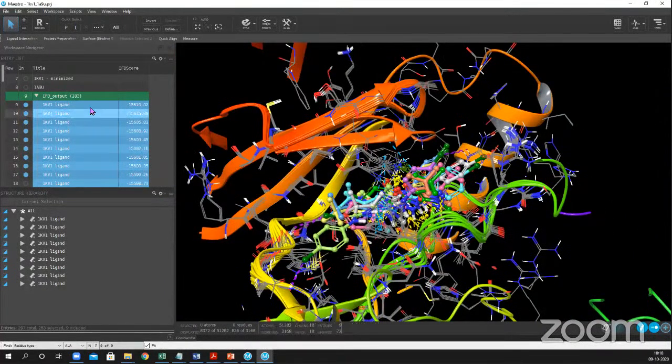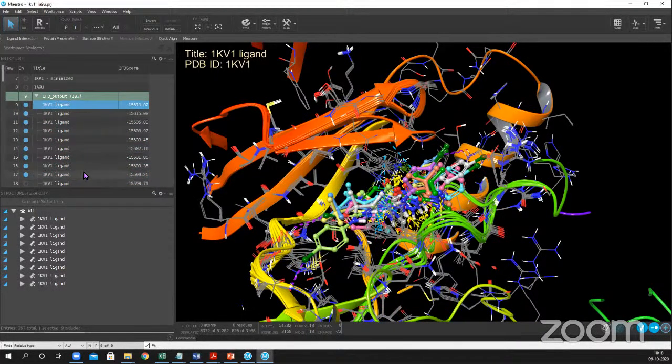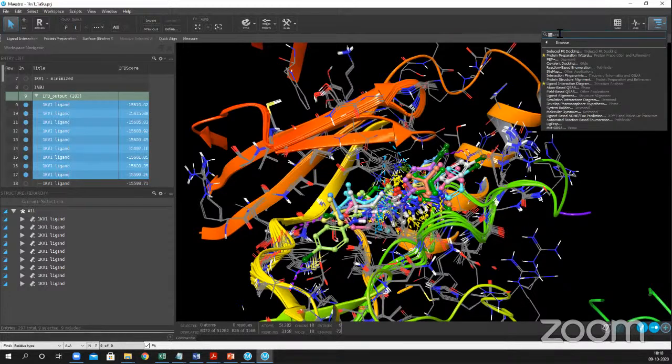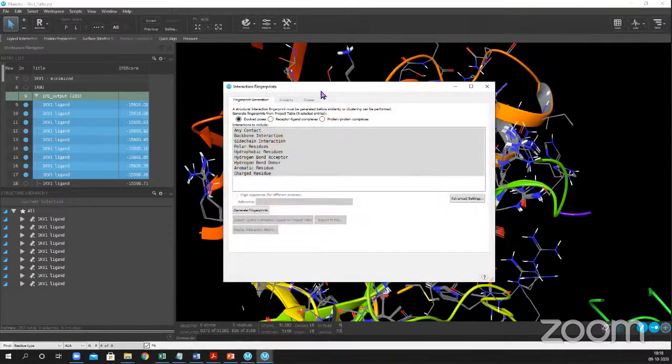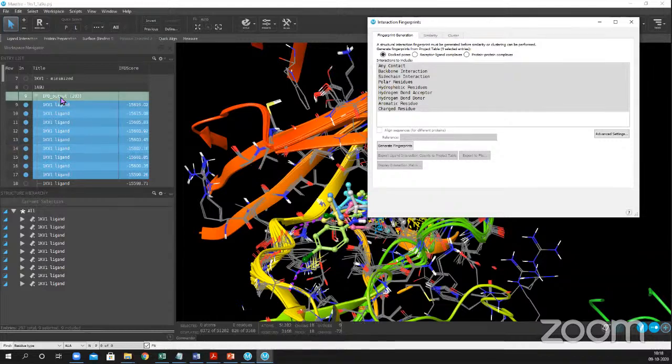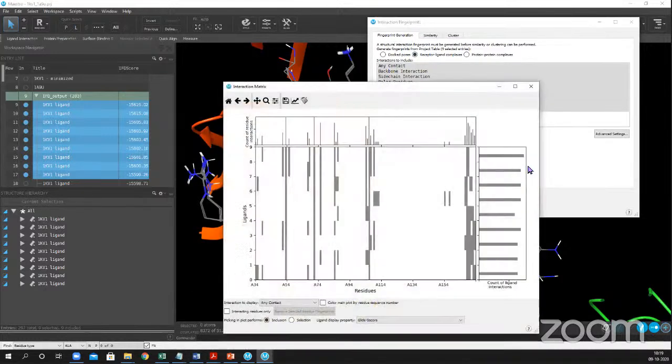I know it is a little difficult to analyze in this way. So that is the reason we go for SIFT, that is, fingerprint analysis of the complexes. You have to go here and mention, select the top poses and select this option, receptor ligand complexes. In docking, you have already seen this panel, but there is an option separately. And if you hit generate fingerprints, then you can see the matrix of interactions.